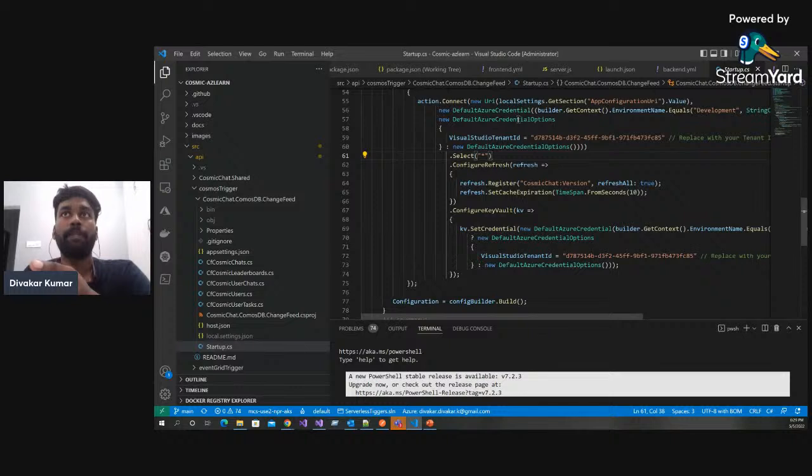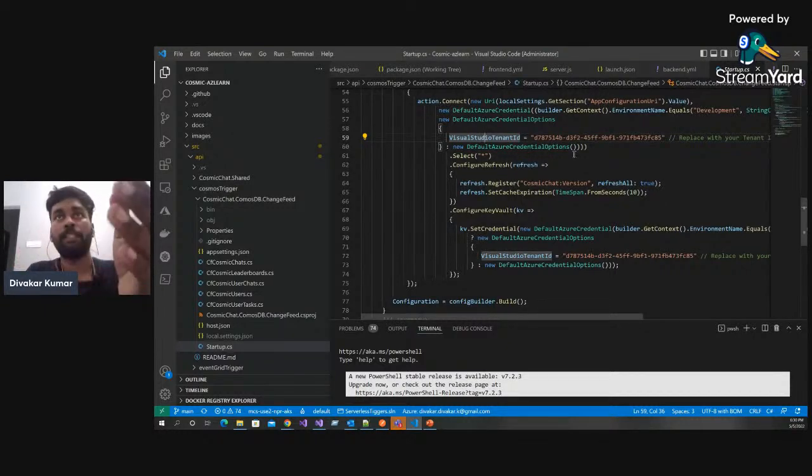So in our case, if it is going to be the development environment, it will look for this Visual Studio tenant ID, and it will look for the specific roles that have been assigned to this tenant. Or else, if you have deployed this application into the Azure environment, then it will make use of the default Azure credential options, which will basically point to a service principal ID that is created by your system assigned managed identity.